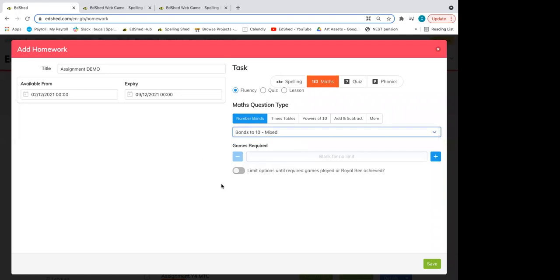Now here you get something called games required. Now, if you click limit options, this will limit what the pupils can see on MathShed to just being this. So just being this question and what you have set them. They can't click around other parts of MathShed. So if you would like to, you can set them a limit and say until they've played this 3 times, they will then see other parts of MathShed, or you can just simply click it like that for blank for no limit. You can also just do that.